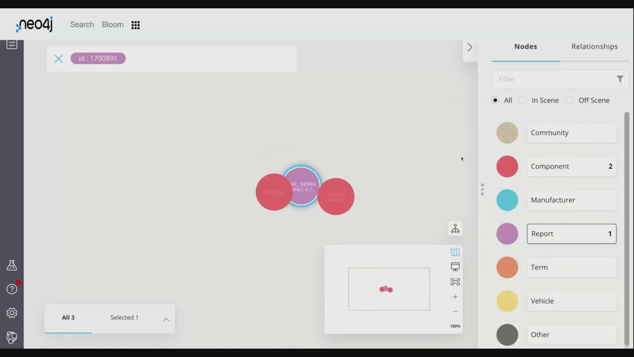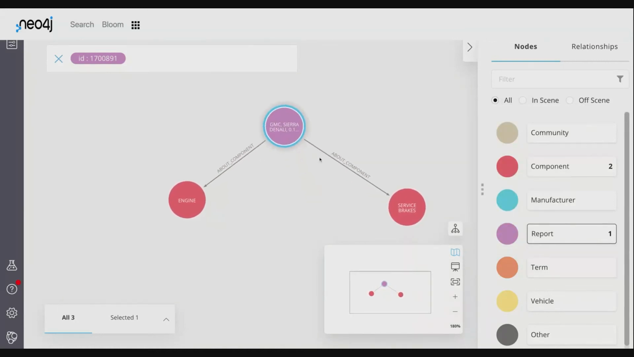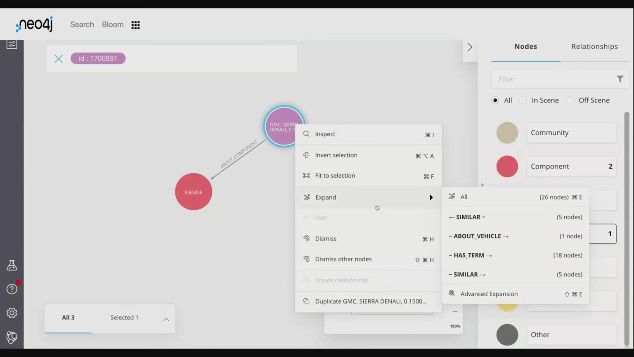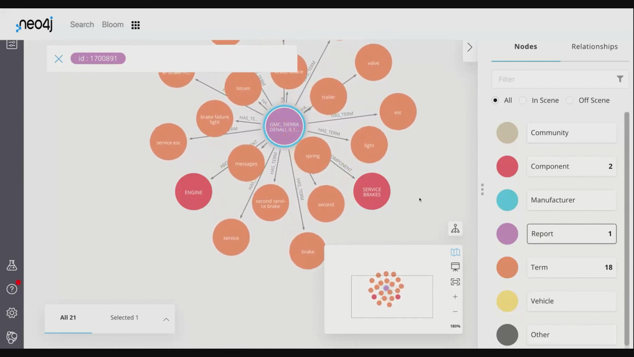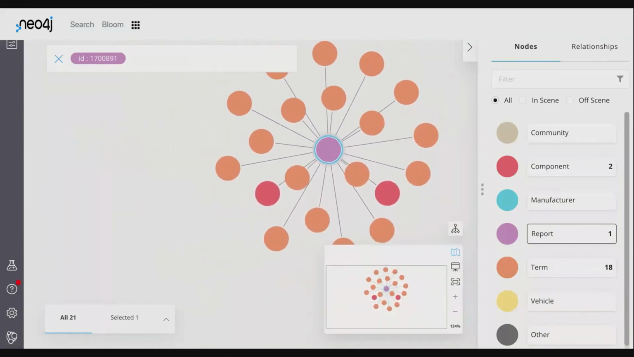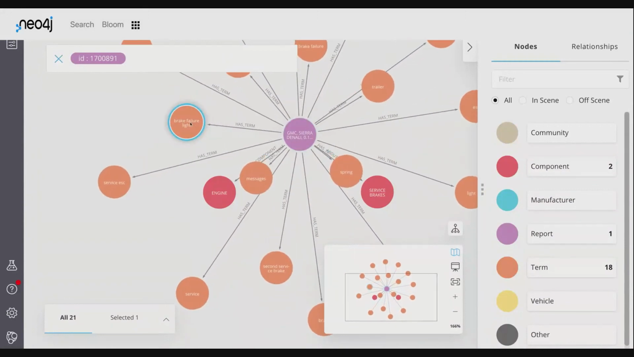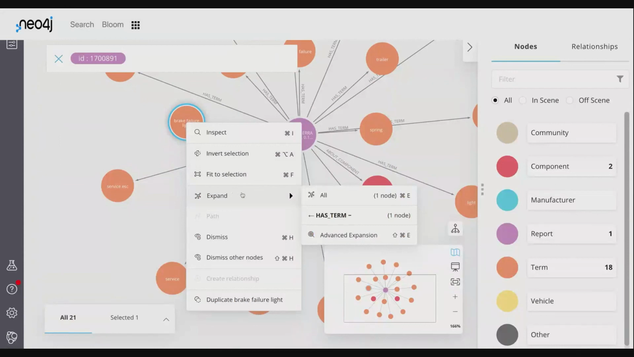And then I want to identify, I want to find out what things people are complaining about here. Now I see service brakes, engine, those are components. Maybe I want to expand out all the different terms that people are mentioning as part of that complaint. And so what we're seeing now is that an analyst can now traverse.